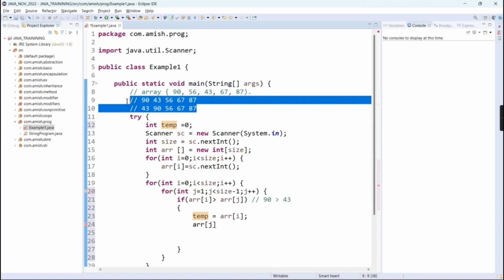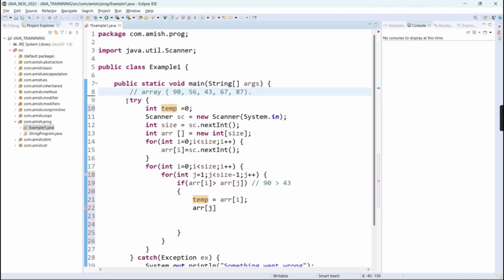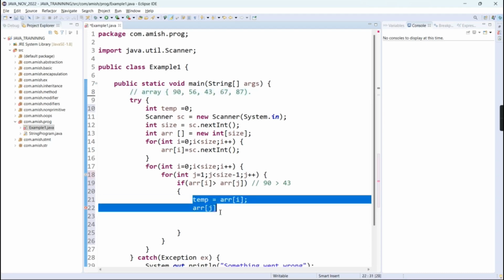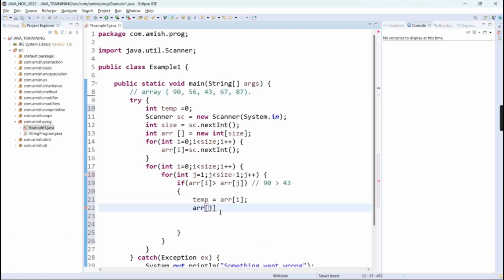Let me remove this. So we have this 90 and 56. We are comparing this 90 with this 56. If 90 is greater than 56, we'll come to this line and execute this. So we have already copied the first value to this temp variable. Now what do we need to do? We need to replace this 90 with this 56.